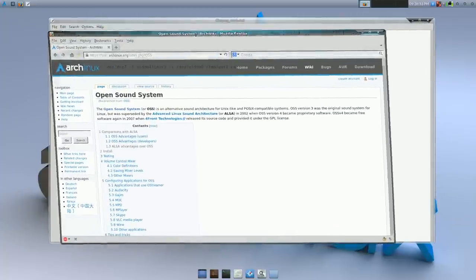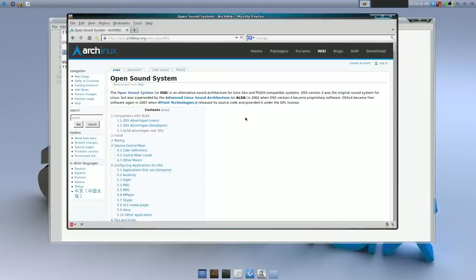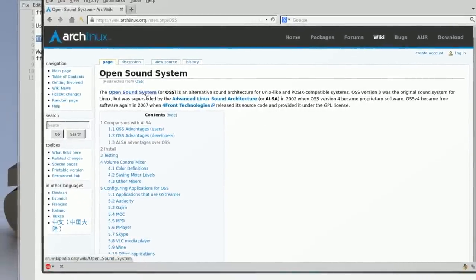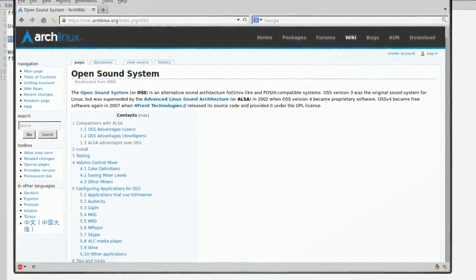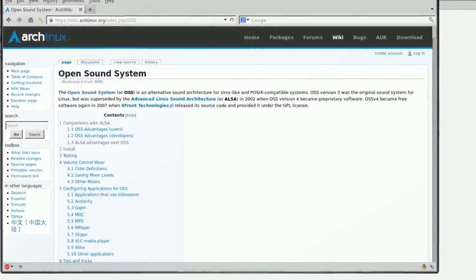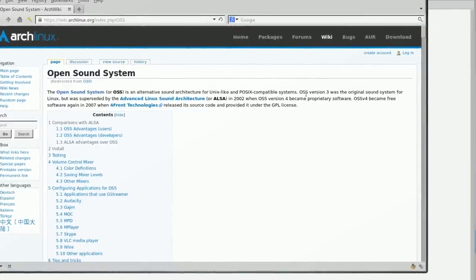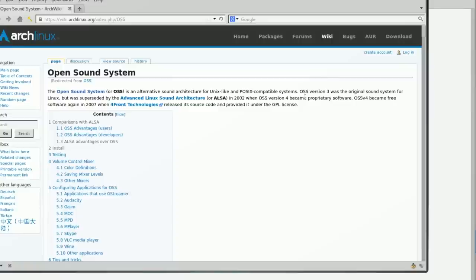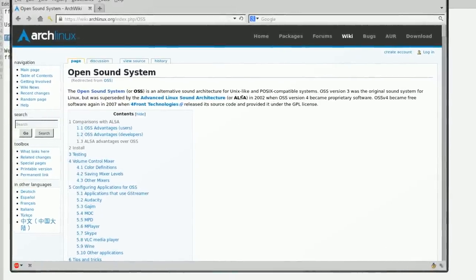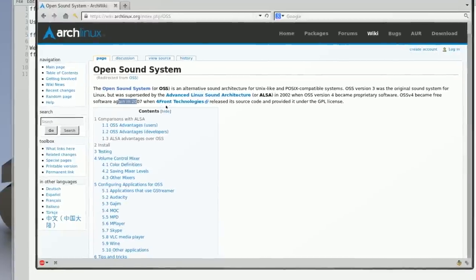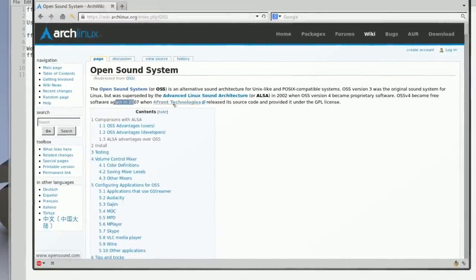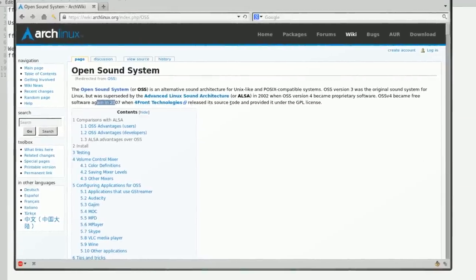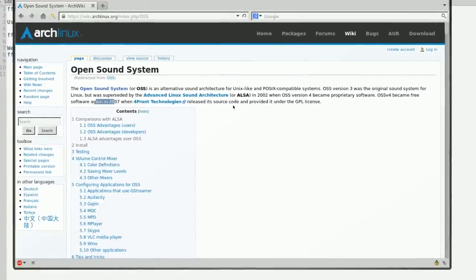It doesn't have to be Arch Linux necessarily. You could try this in Ubuntu. So it says here in the Arch Linux wiki, OSS, Open Sound System, alternative architecture for Unix-like and POSIX compatible systems. And it said OSS version 3 was the original, but it became proprietary in 2002. However, in 2007, it became under the Forefront Technologies, and it was released as source code and provided under the GPL, General Public License.